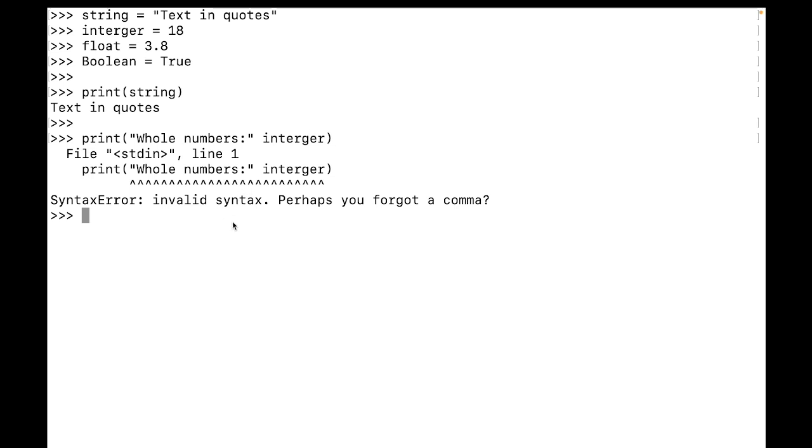Okay, remember this is an error. I'll tell you what happens here. I forgot my comma. Remember what I told you, you have to be careful, and it's telling me perhaps you forgot a comma. So let's do that again. And this time around, let's put our comma. These are part of Python errors, and I'll teach you how to handle errors in the future.